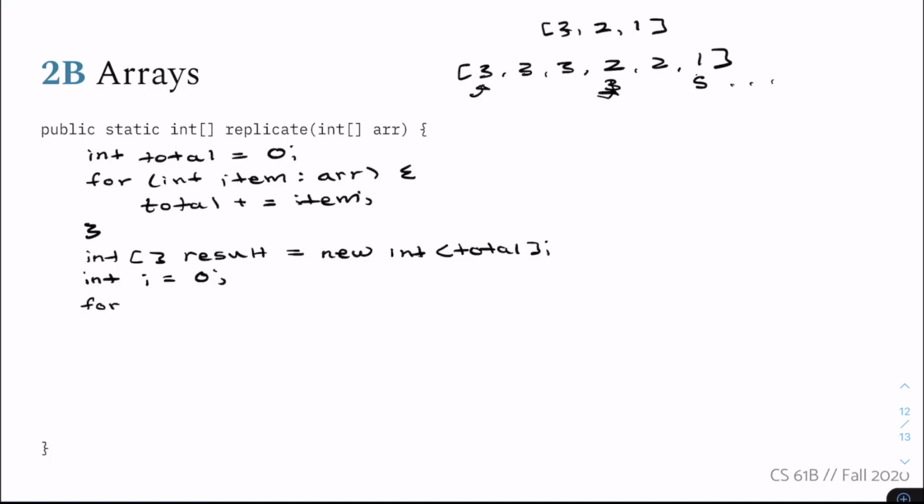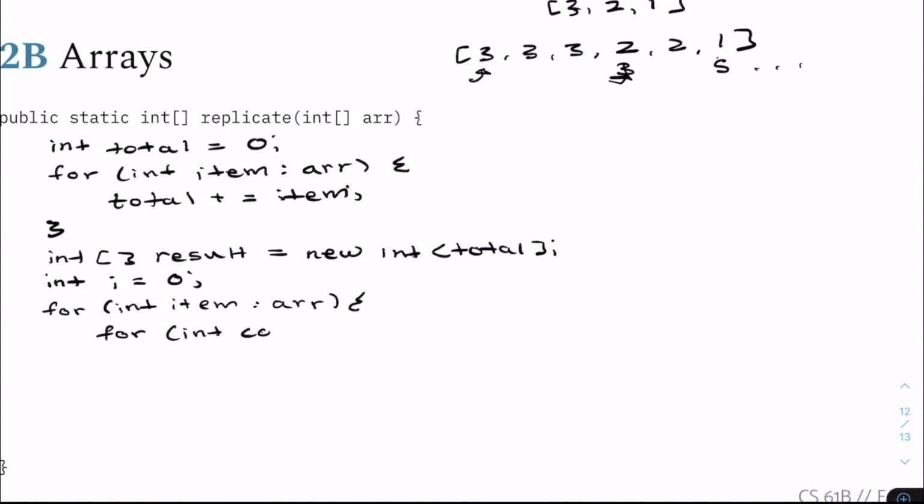And now for int item in R, now we're going to have another for loop that goes from 0 to the value of our item and adds it to the list that many times. So we have int counter equals 0, counter is less than item, counter plus plus, okay.